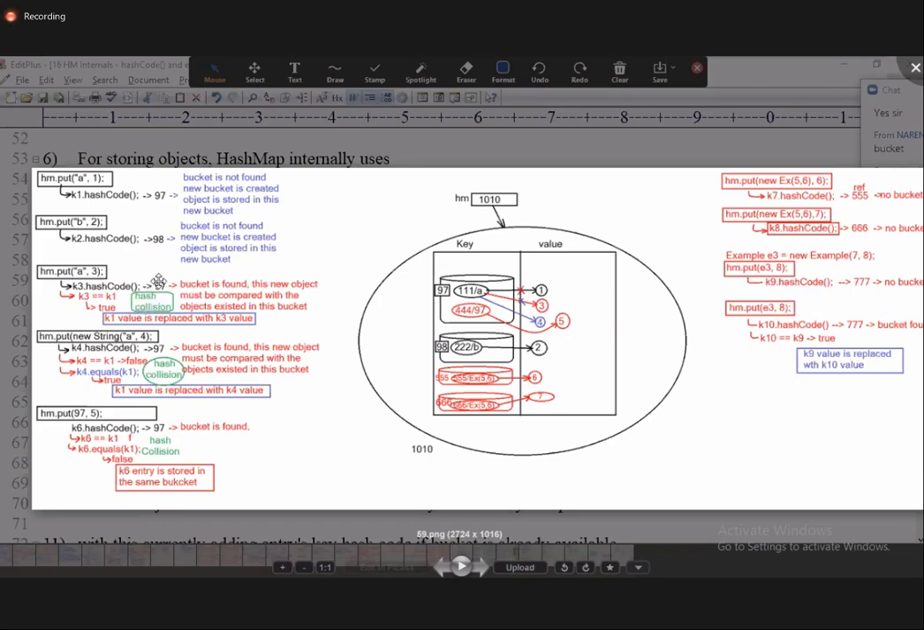When hash collision occurred, what happened? If the same hash code object is found, meaning a bucket is found, this new object must be compared with the objects existing in this bucket. So if hash collision occurred, this key must be compared with the keys with the same hash code available in the bucket. First it is compared with the double equal to operator, which returns true because the reference is the same. Then the K1 value is replaced with the K3 value. What is the K3 value? 3. The 3 object is created, the old value reference is gone, and it is pointing to the third object. Everyone, come on, try to understand.